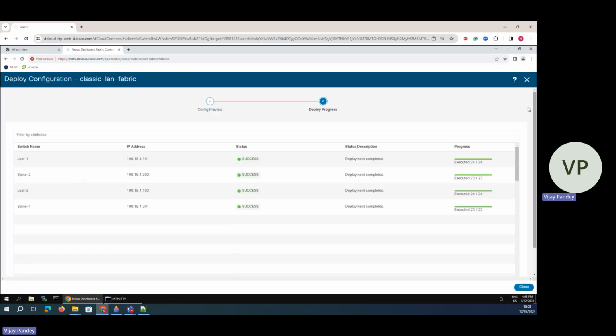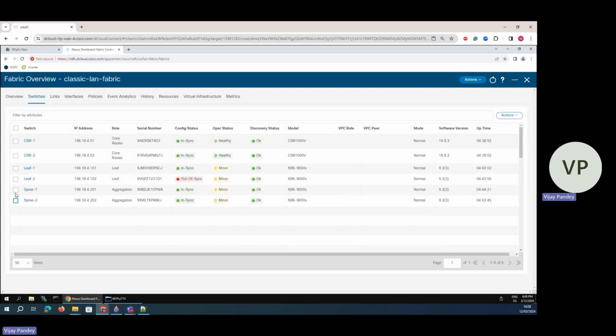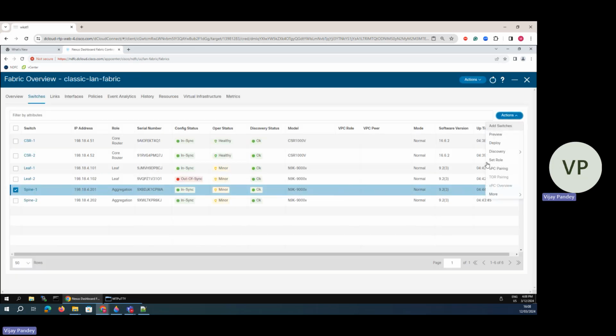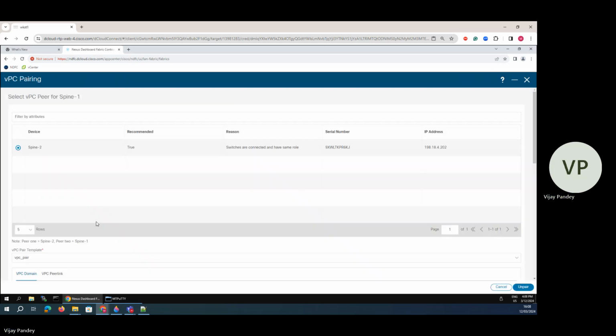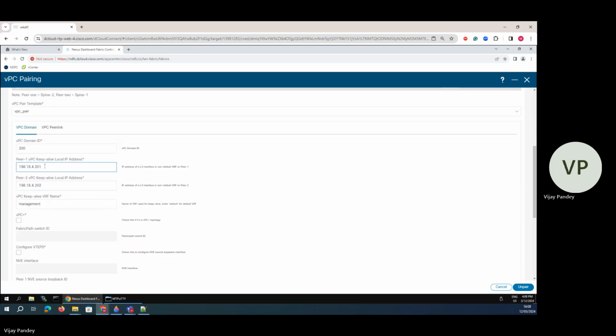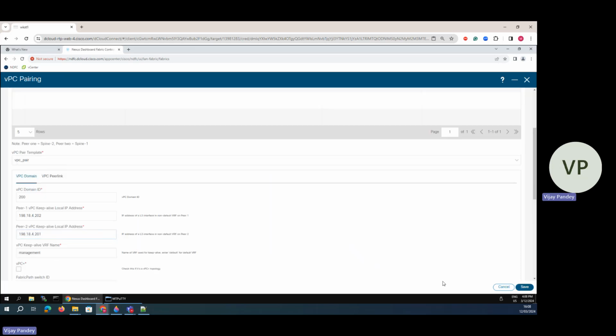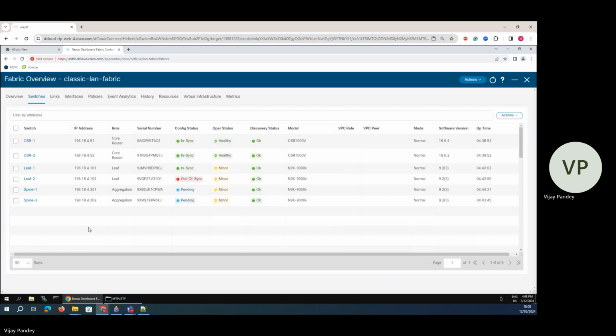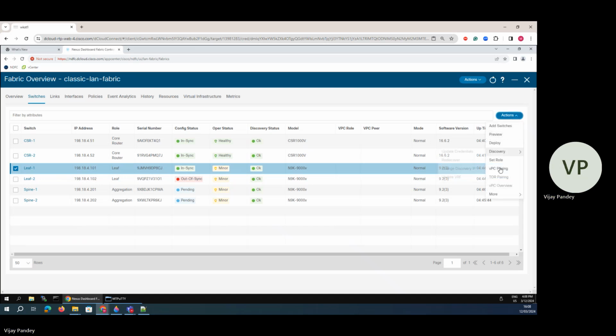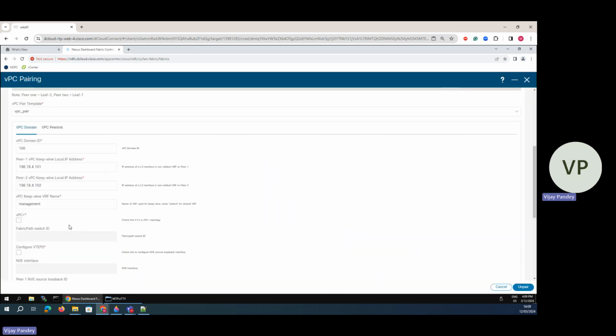So what I will do, I will close this and I will modify the configuration which I have given for VPC. We'll give 2 here, 1 here. Okay, vice versa. Over here also, in the VPC pair, I will give this as a 2, this as a 1.